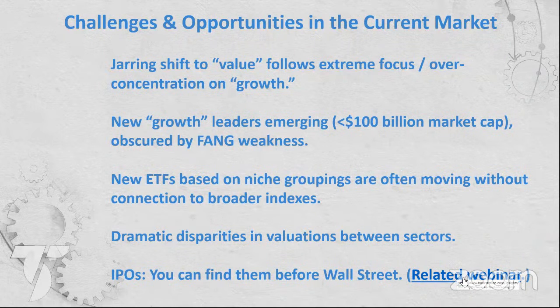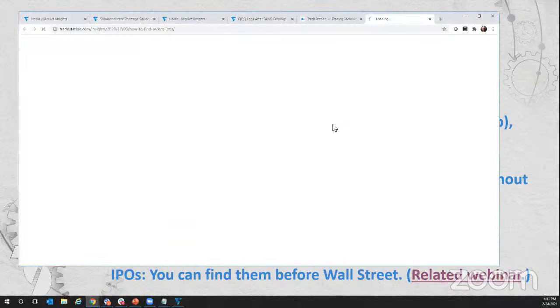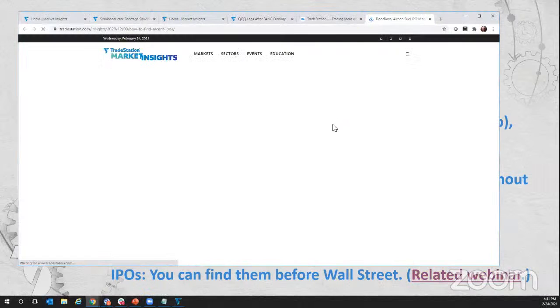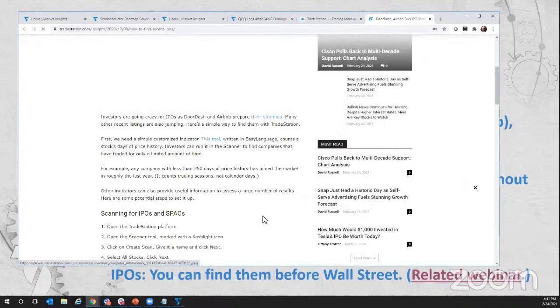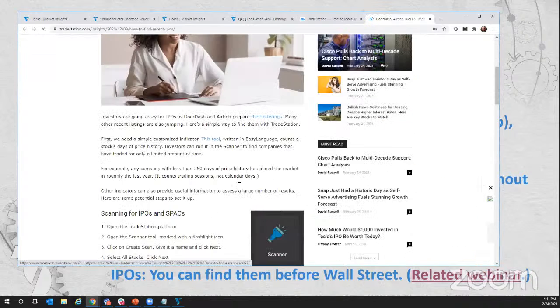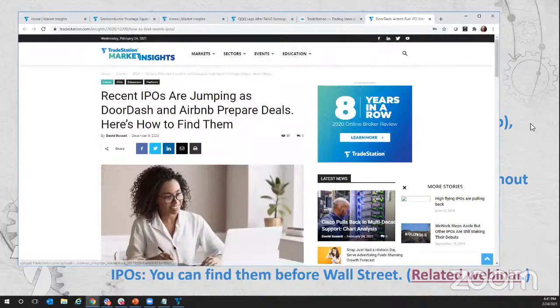Also, right here, I have a link. If you download the PDF and click on this, one of the reasons I shared the PDF is because it has actual links in it. This one goes to an article I wrote about how to go back and find and trade some of these IPOs. It's from a different webinar I did a few months ago. It has a workspace and everything as well, and here are instructions on how to do it.